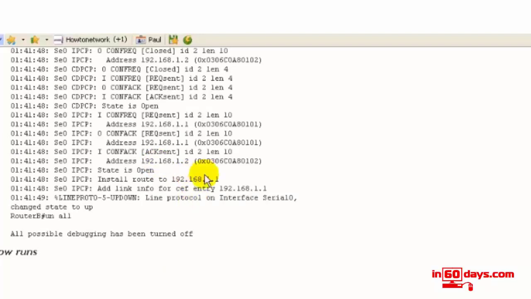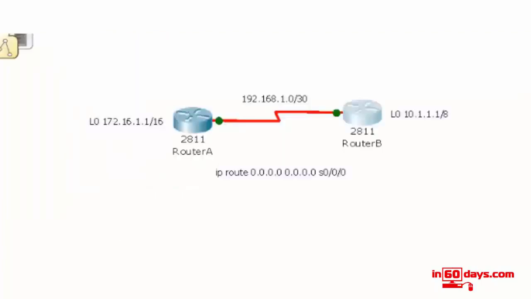So a real basic PPP lab. If you're having problems, first thing, make sure you can ping from A to B. The second thing is make sure you've set the correct host name on each router, and then the username and password on each router, and then set PPP authentication chap, and it should work fine.